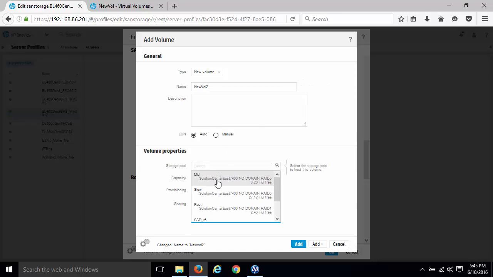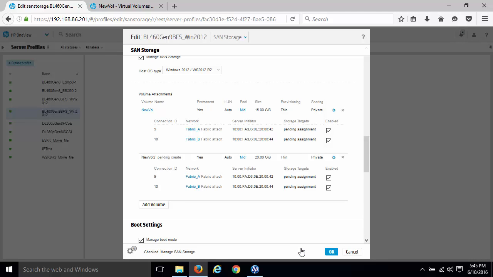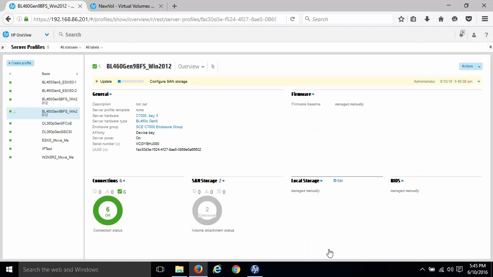Again, we'll select our storage pool and the capacity. We'll make it 20 gigs. And then we'll select add. So not only did we use an existing volume, we're creating a new volume from within this interface and assigning it to the server. You can see that it's updating the SAN storage now. You can see now we have 2 SAN storage entities over here.